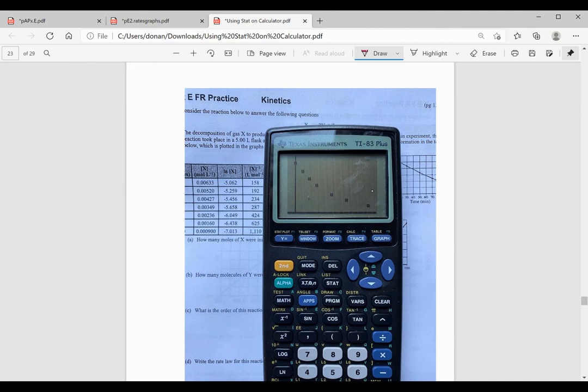So here's my data. This is my concentration. This is my time, because this is my L2 and this is my L1, and it's not linear, it's a curve. So I know that this is not zero order because my concentration versus time graph is not linear.